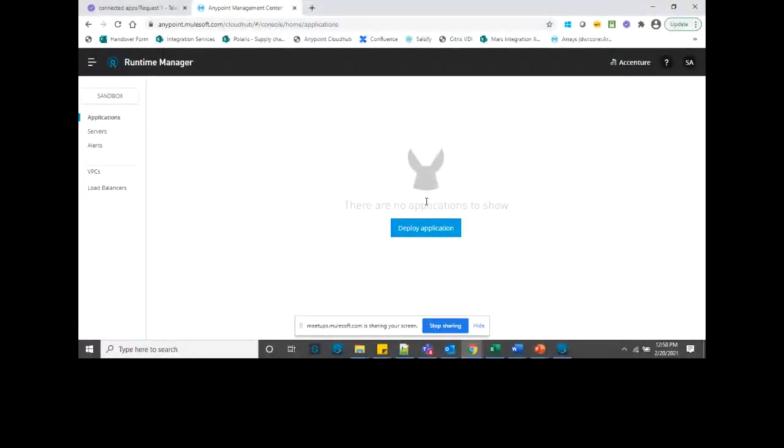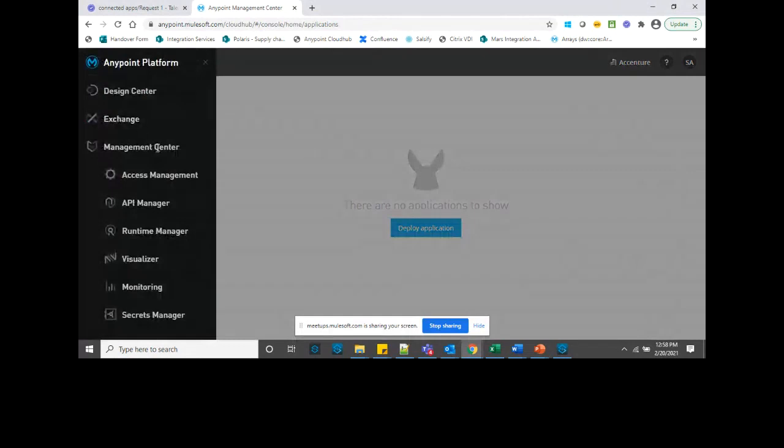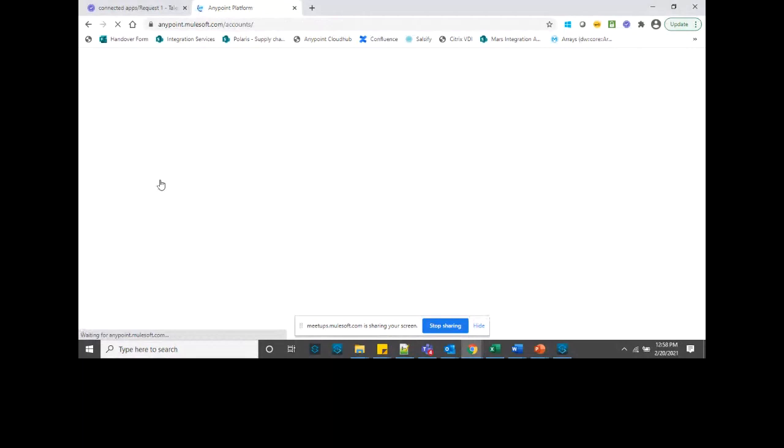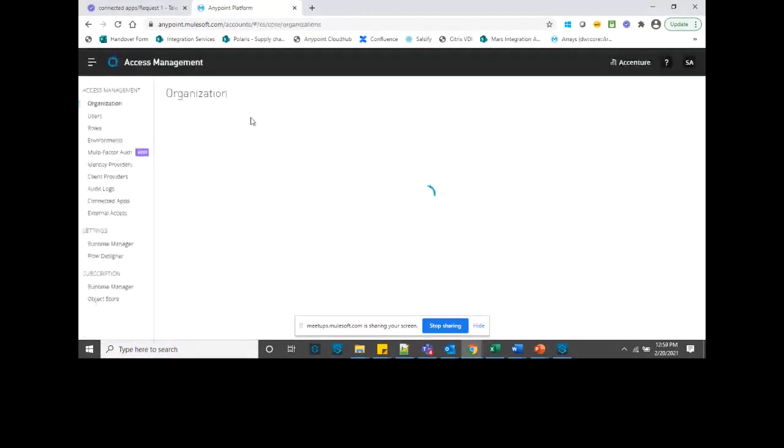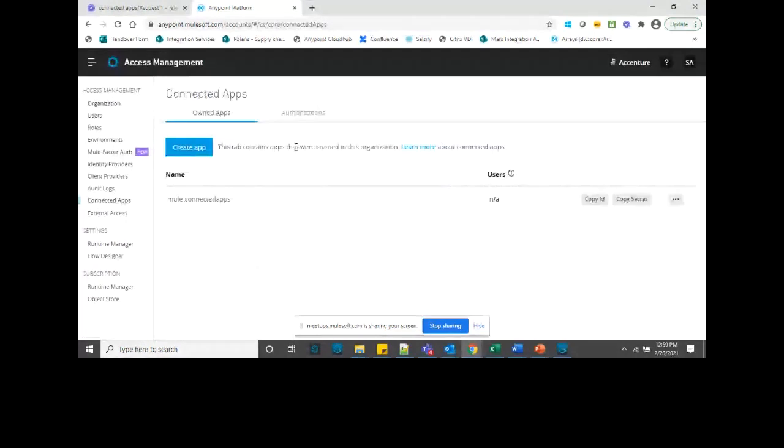It is visible. Okay, so this is my trial account. Here I will navigate to where we have connected apps in Access Management. In Access Management, here is the connected apps section, and today we are going to cover it. I'll try to open and create one app. Today we are going to cover the demo on the client credentials part.